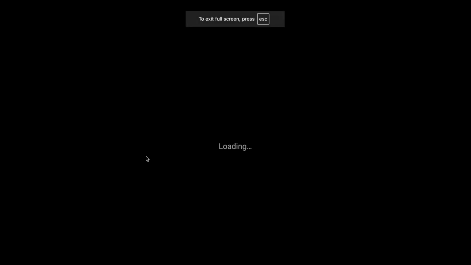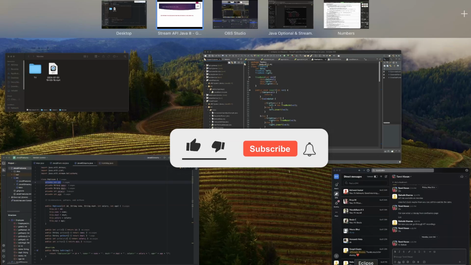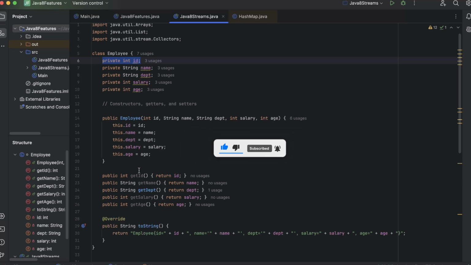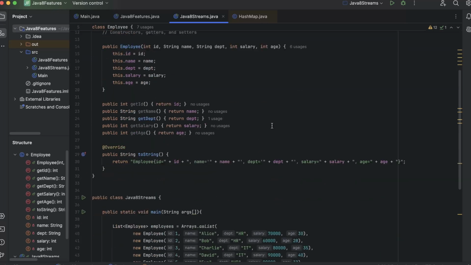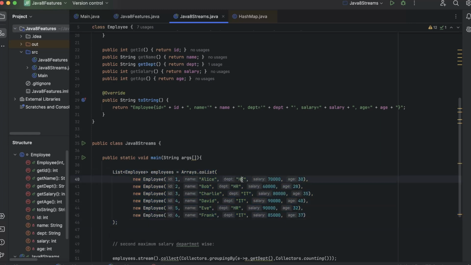So here at question number 16, we have to retrieve the employee who has the second maximum salary department wise. Okay, so here we have an object. As you can see, I have created an object here with the Employee class, and it has fields like ID, name, department, salary, and age. And we have created a list in which we have stored all of these objects with different names, different departments, and different salaries.